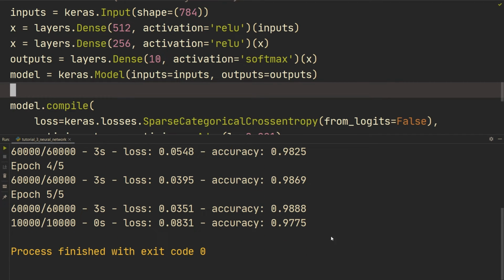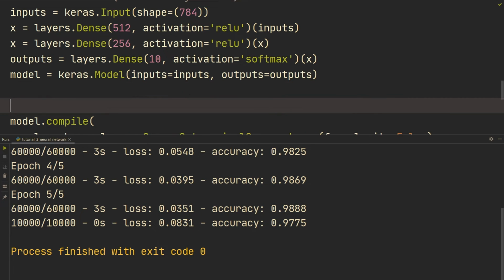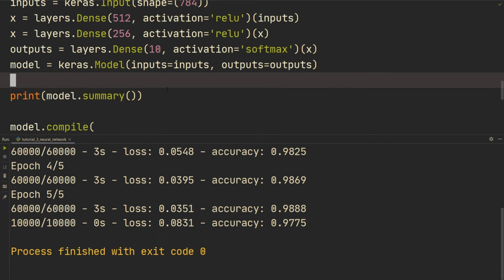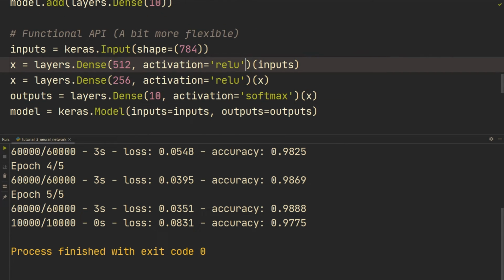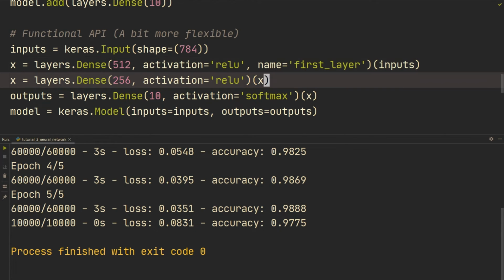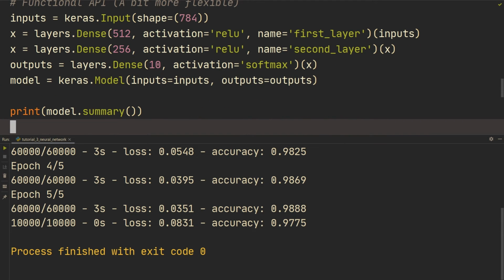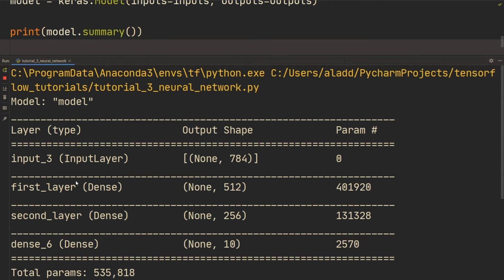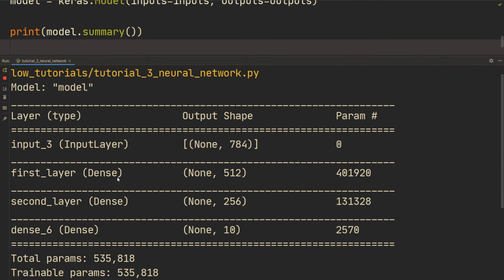As we see now, we get something very similar to the first time we ran the model, about 98% and about 98% on the test set. As usual, you could also do print model.summary right here and get information about the model. One thing you could also do is name the specific layers. So we could do something like name equals first_layer, name equals second_layer. And then if we run model.summary, we will see right here that the first dense layer, since that's the one we named, is going to be named first_layer and then second_layer.